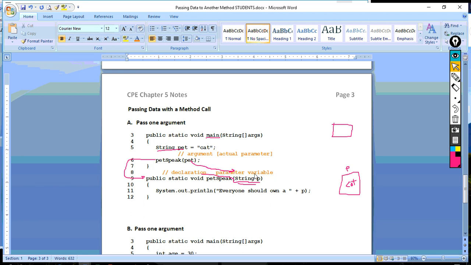Why is it a parameter variable? Because it has been declared within the header, within the method header. This is not local to petSpeak, but you'll see as we talk about it later, the scope of this variable is the entire petSpeak method. So anywhere in the petSpeak method, it can call for the value of P.